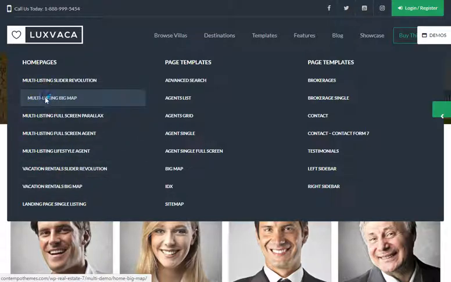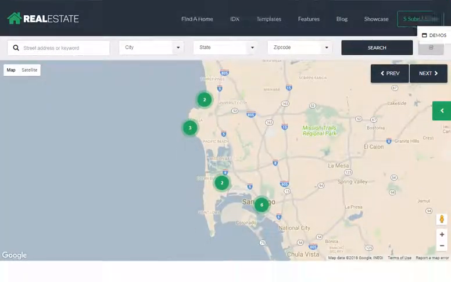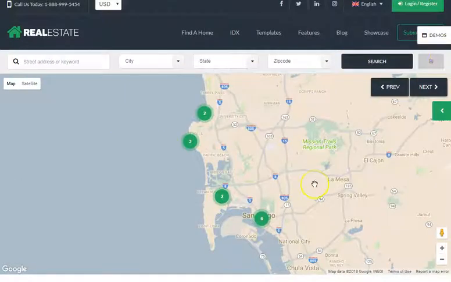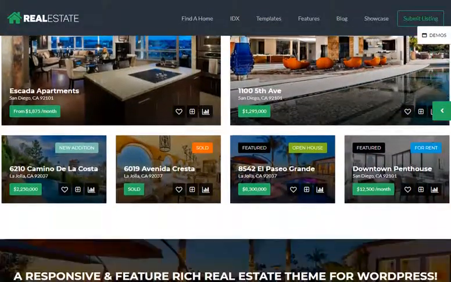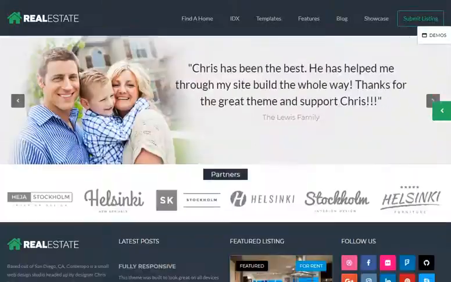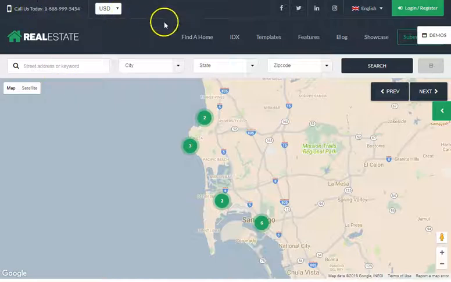So we can go to the big map look as a home page. So the upper fold is a map. And then you have your featured listings, that kind of stuff like we did before. And I'll just go through a couple more of these that we can take a look at here.